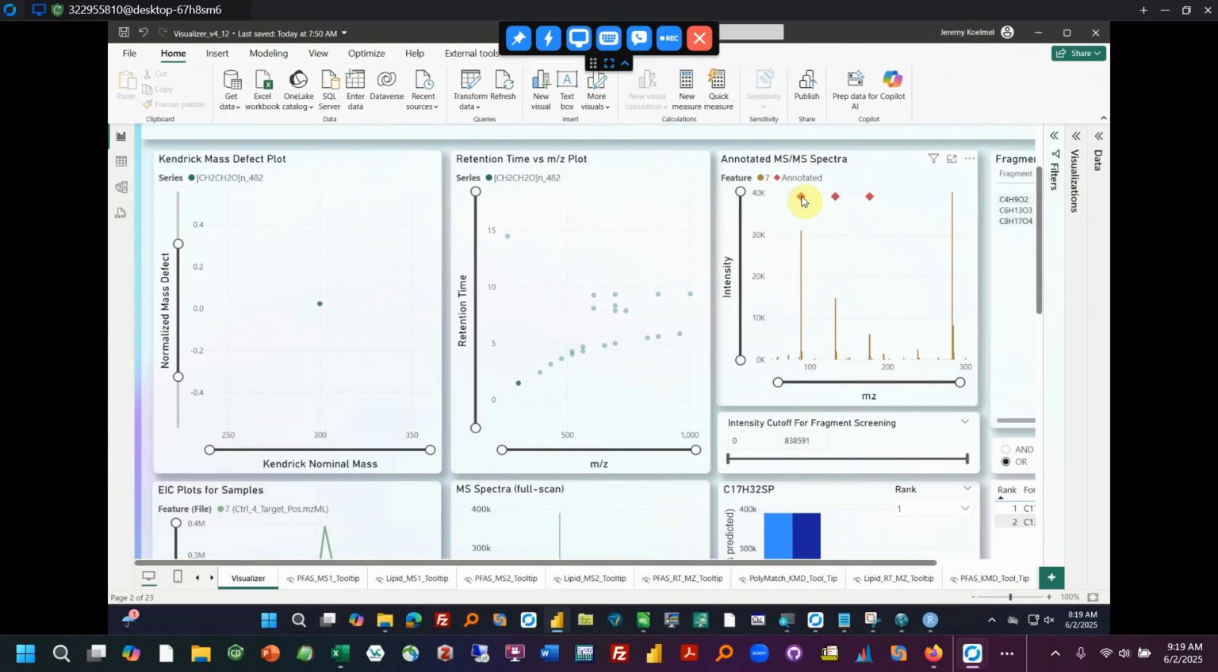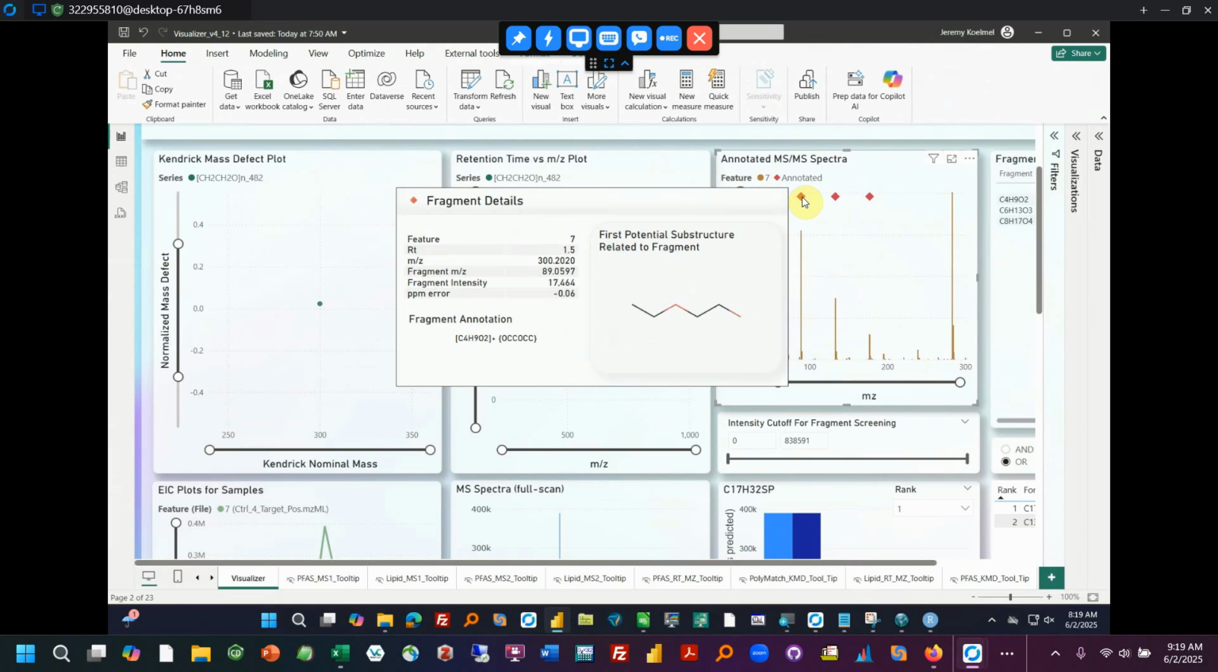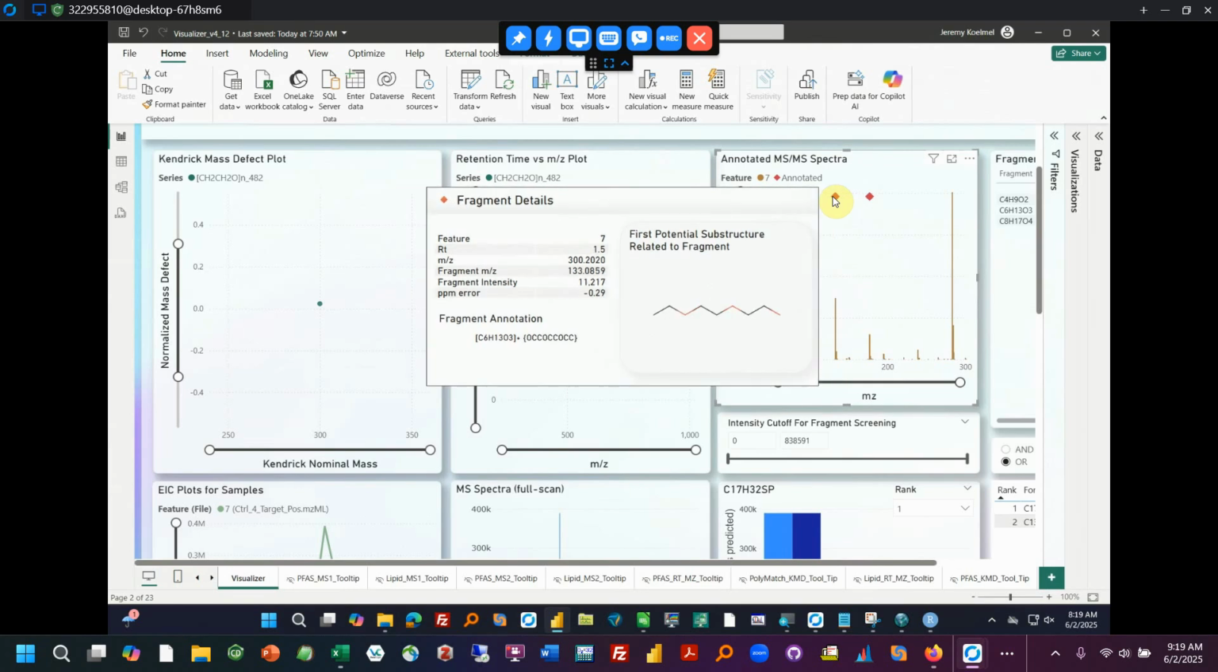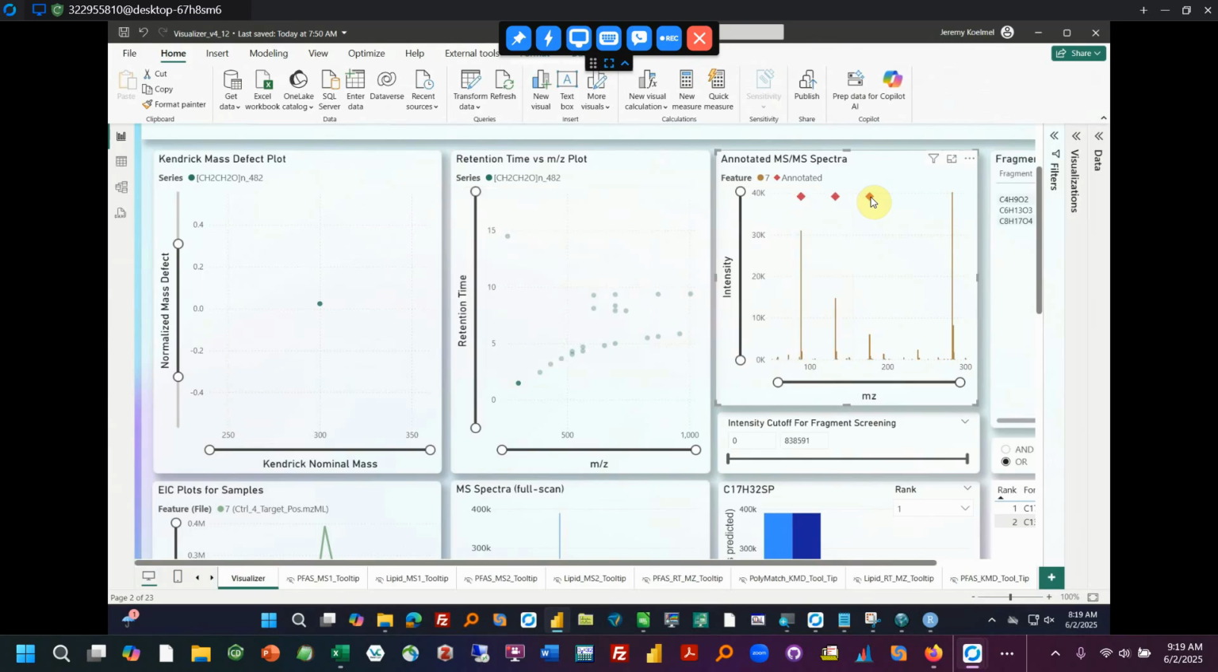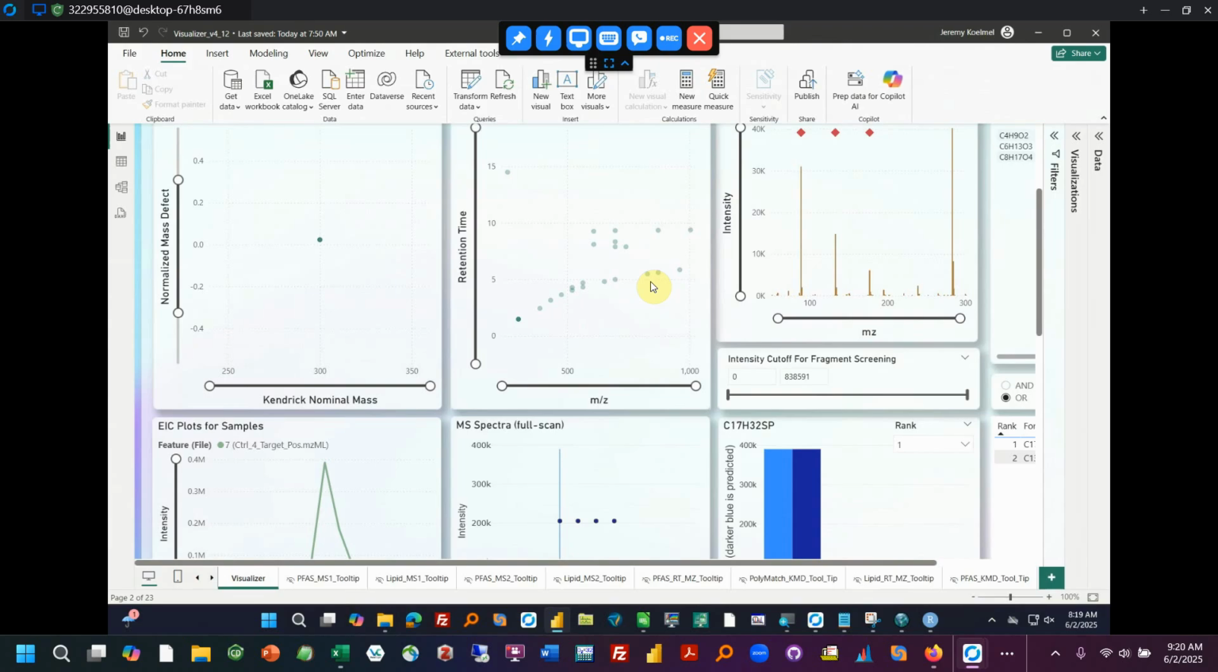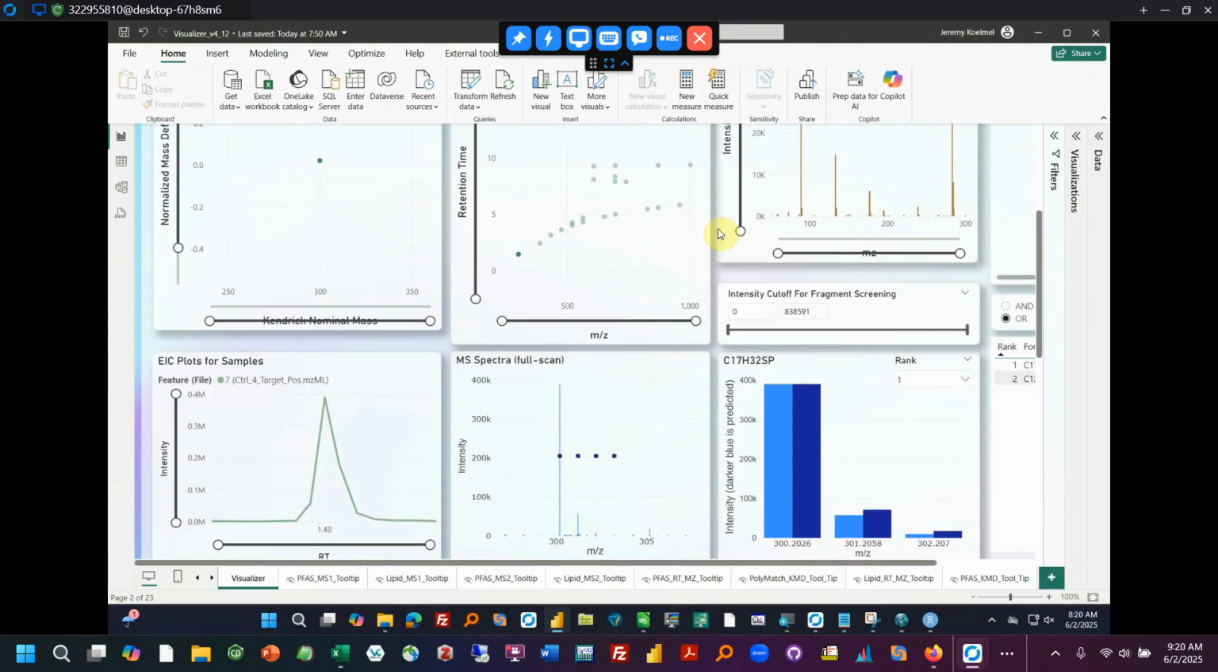So this would be the C4H9O2, C6, and C8, and so on and so forth. And then this is the precursor mass. And so we can be very confident in this PEG species. It's got the right fragmentation, it has the right trend line and retention time. All these other ones are false positives. We can throw them out.